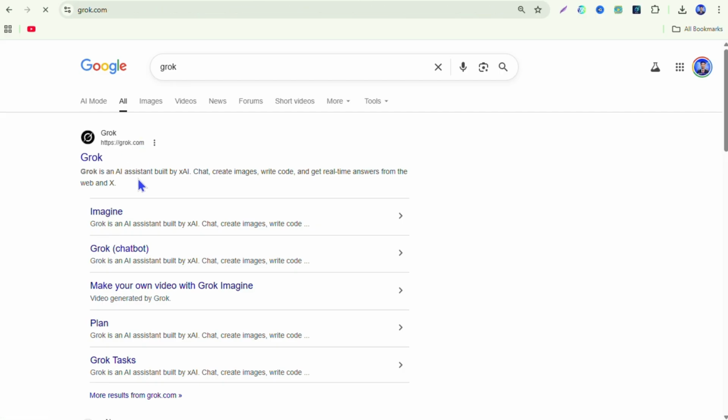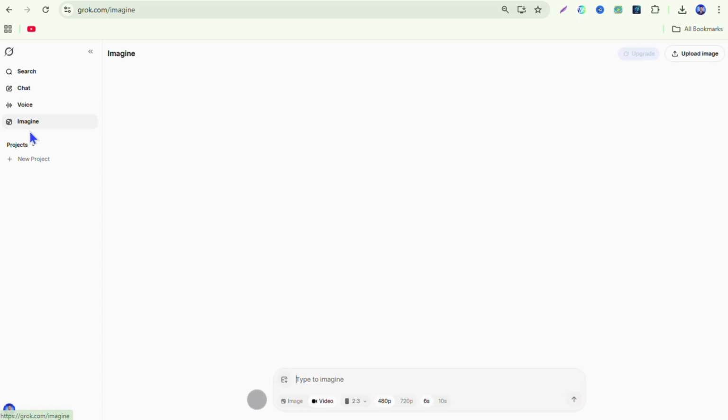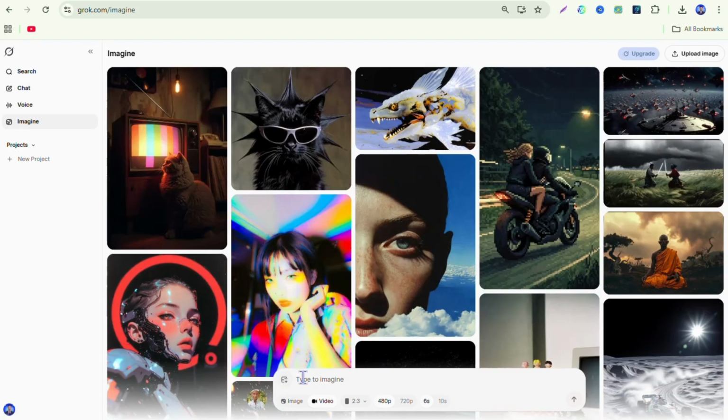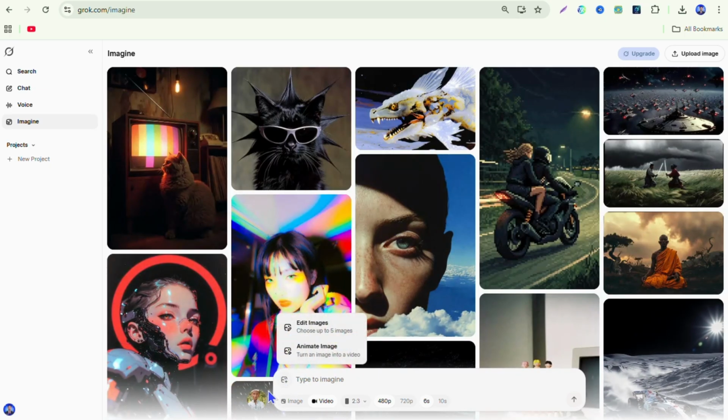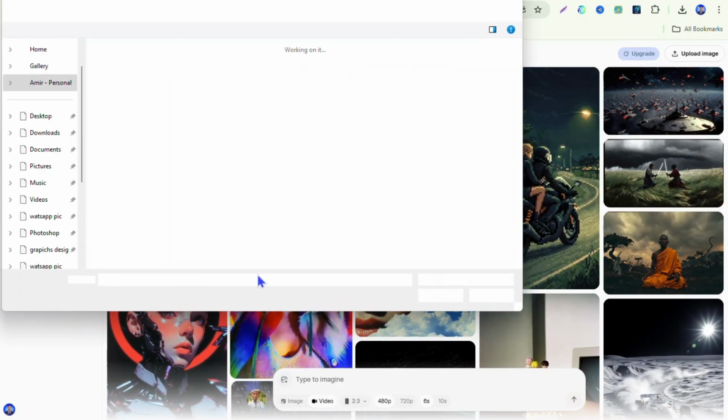Once you open Grok AI, you'll see an interface just like this. Take a close look. On the far left, you'll find an option called Imagine. This is where the magic happens. After clicking on Imagine, a new interface will appear. Now, follow my cursor. See this upload option here? Click on it, then select the second option, Animate Image.